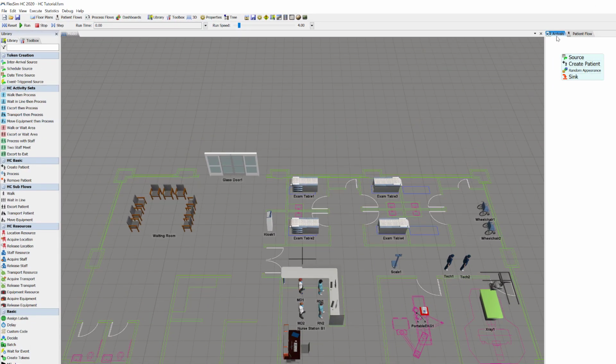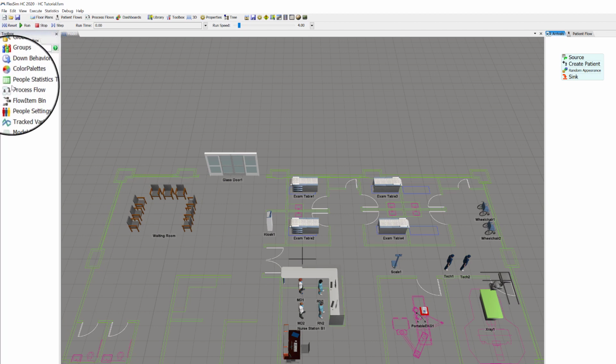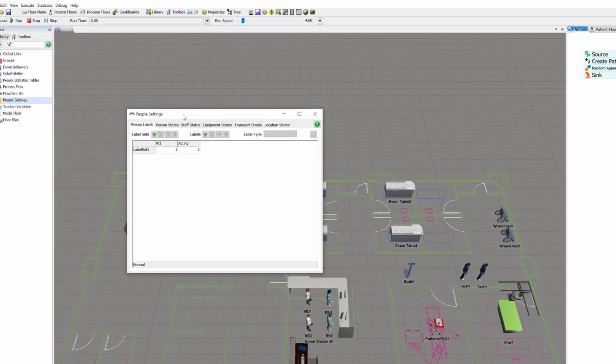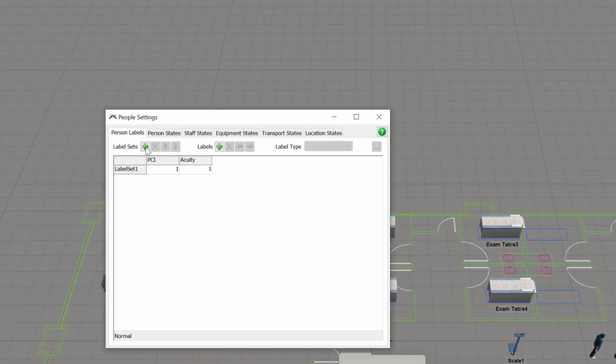First, let's define the two label sets for our patients. To do this, we need to go to the toolbox and double-click on the People Settings object. This will open the People Settings property window. Let's click the plus button next to where it says Label Sets to add a second label set definition in the table. Each of the label sets currently include two labels by default, a PCI label, which is an acronym for Patient Classification Index, and a label named Acuity.